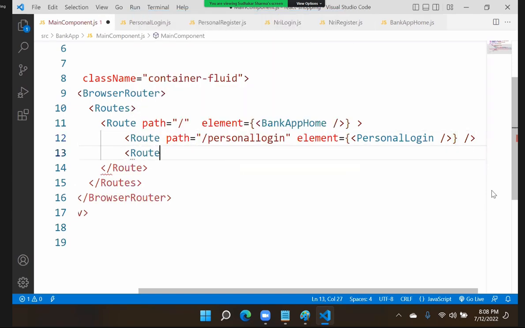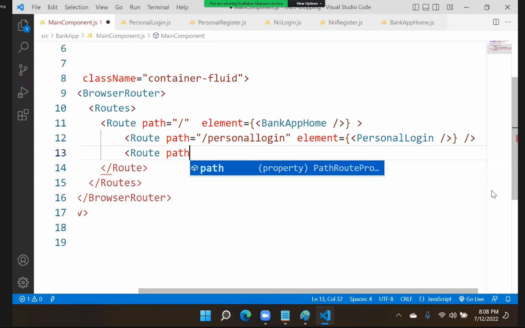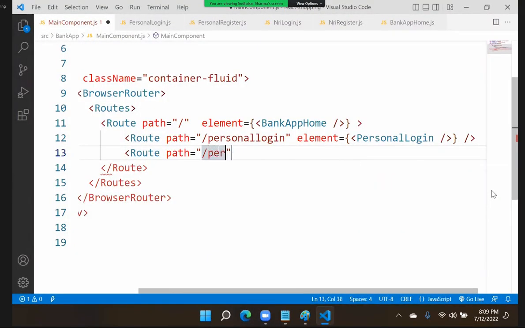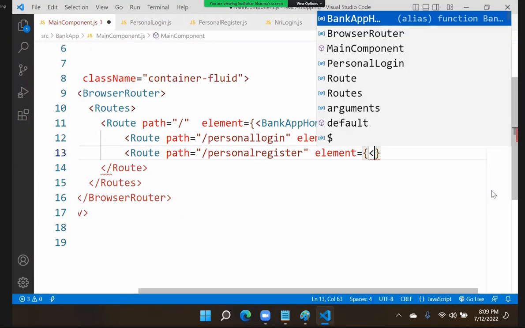Next, another route. In this route path, we have personal register, and we have an element. Which element do we need? Personal register.